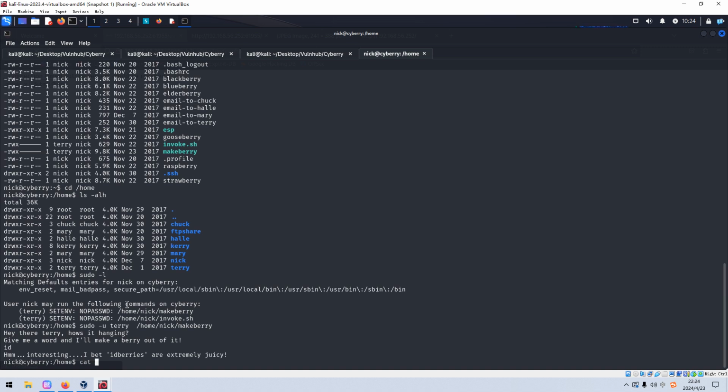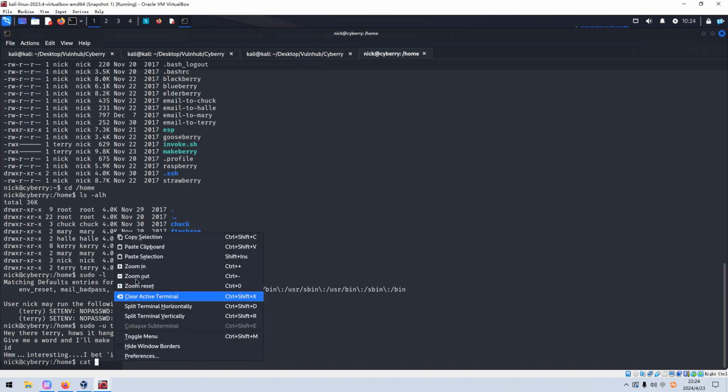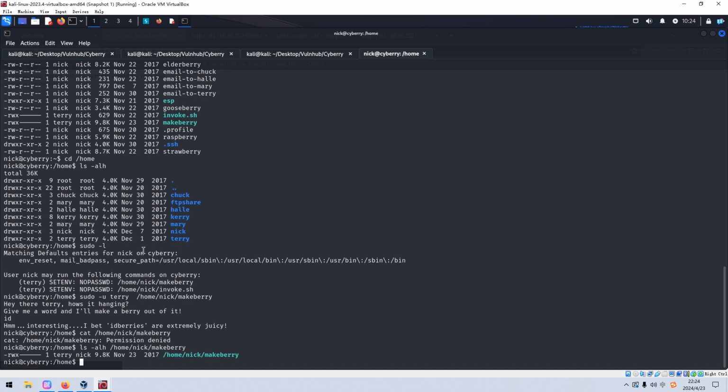Do we have permission to read this file? Permission denied. Okay, nick doesn't have any permission to this file. Okay, we need to check this one.